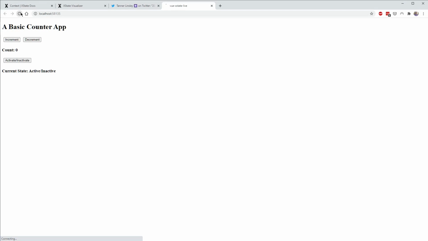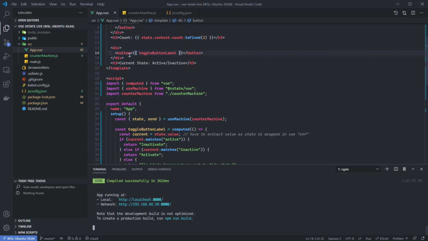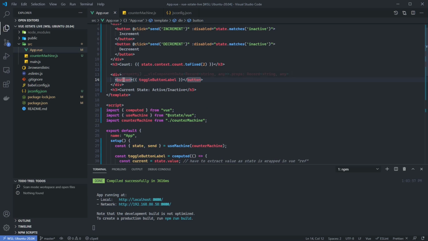Let's refresh this application, and let's see if our incrementing and decrementing is working. And if we click inactive, oh, that's not working. Let's see what's wrong. Well, I didn't actually send any event to toggle the state on this button. So let's add an @click event. And you guys probably saw this from the start and were screaming at me. Scream louder next time so that way I can hear you.